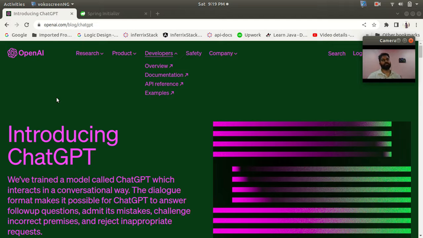So today in this lecture, I am going to create a Spring Boot project, and then I will show you how we can consume the OpenAI API. Basically, we can consume any third party API through the REST template or through the web client, or there are other options also. But today we will use the REST template to consume any third party API.